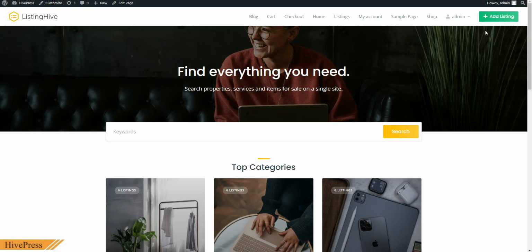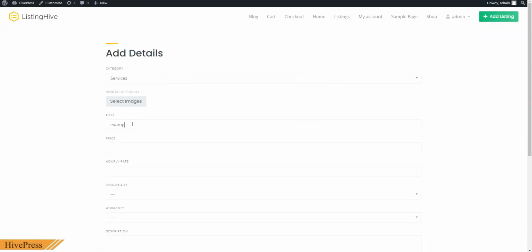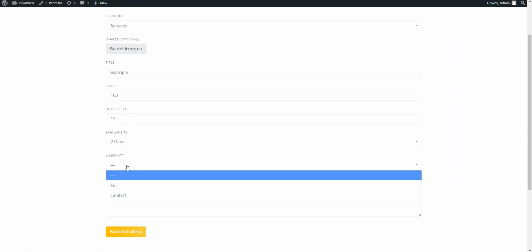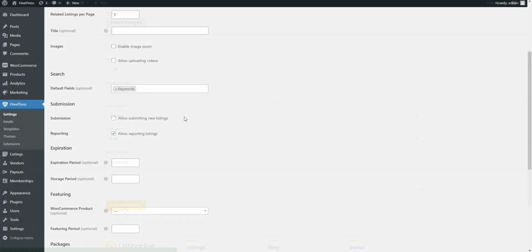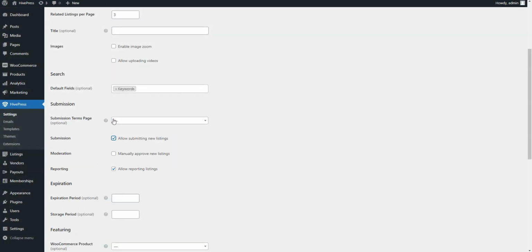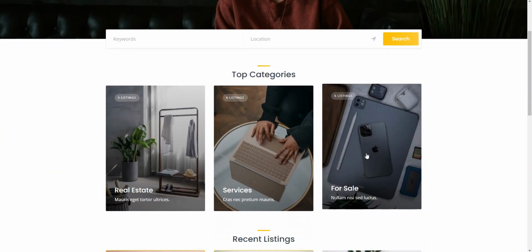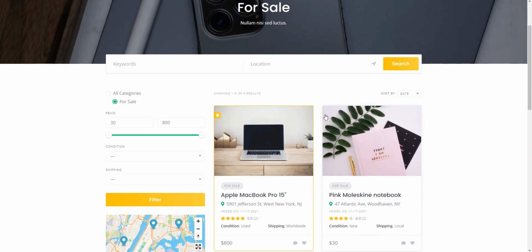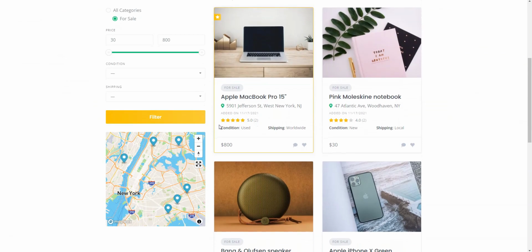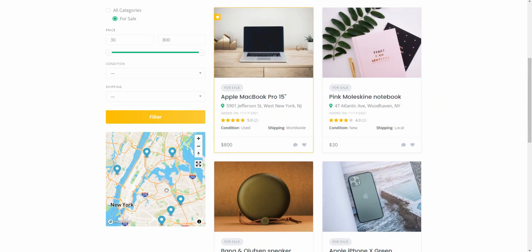Now, if you use HivePress plugin, you can expect the following features. You can enable or disable the front-end submission of new listings, meaning that you can create a multi-vendor website hassle-free. Also, it's possible to enable moderation if you want to accept each new listing manually. There are also monetization functionality, ratings and reviews system, as well as the geolocation feature, which enables the location-based search.